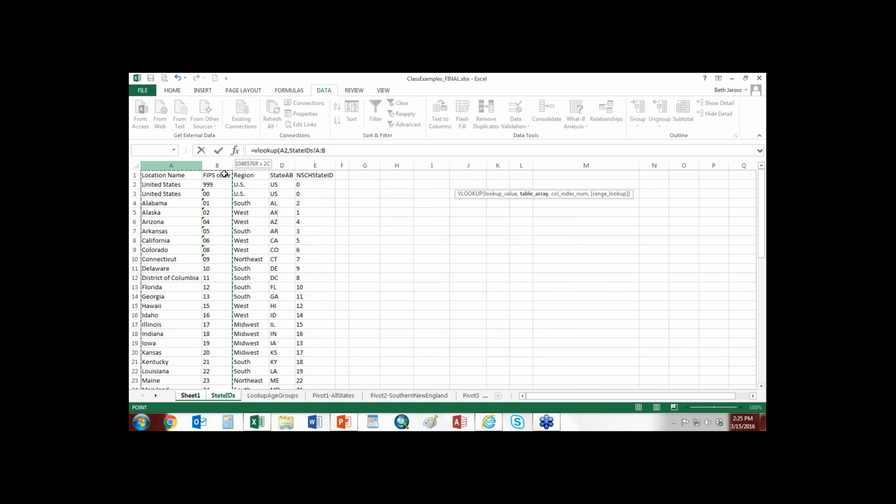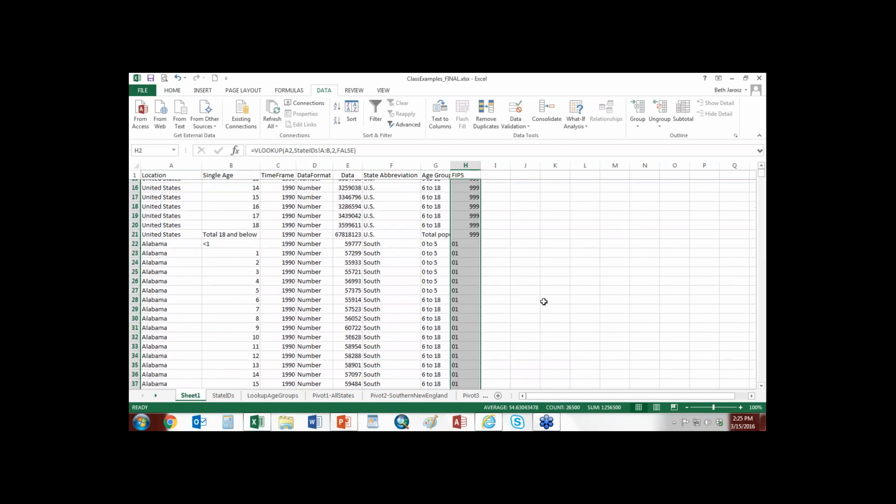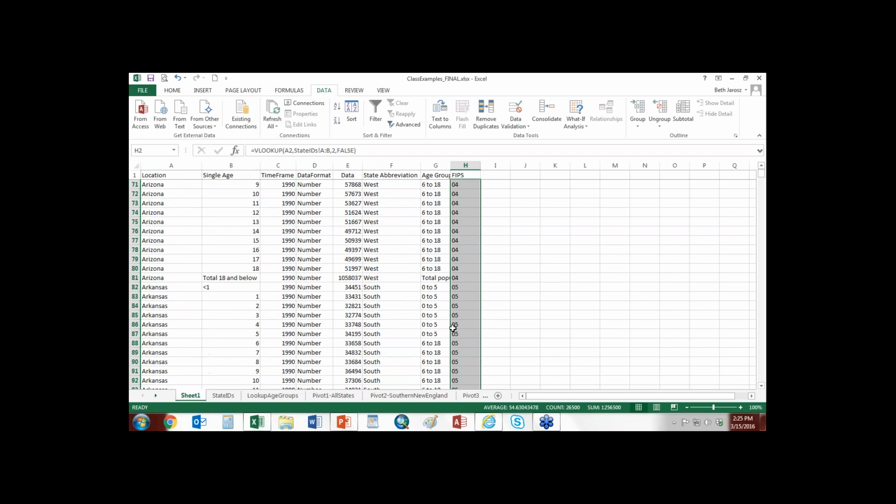Grab the range from A to B, comma, 2 because the thing that I want to return is in the second column, comma false, and I'm going to fill that down. Alabama gets FIPS code 1, California gets FIPS code 6. You'll notice that I'm looking through examples.